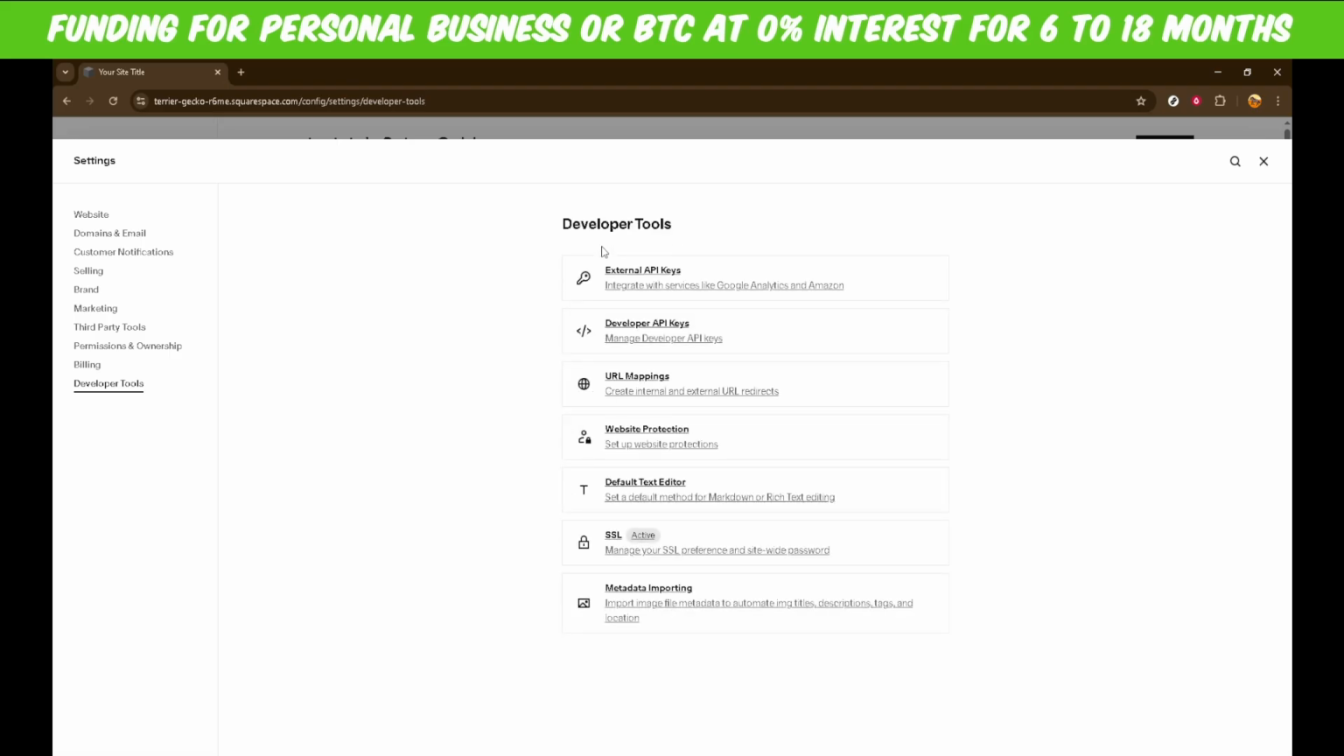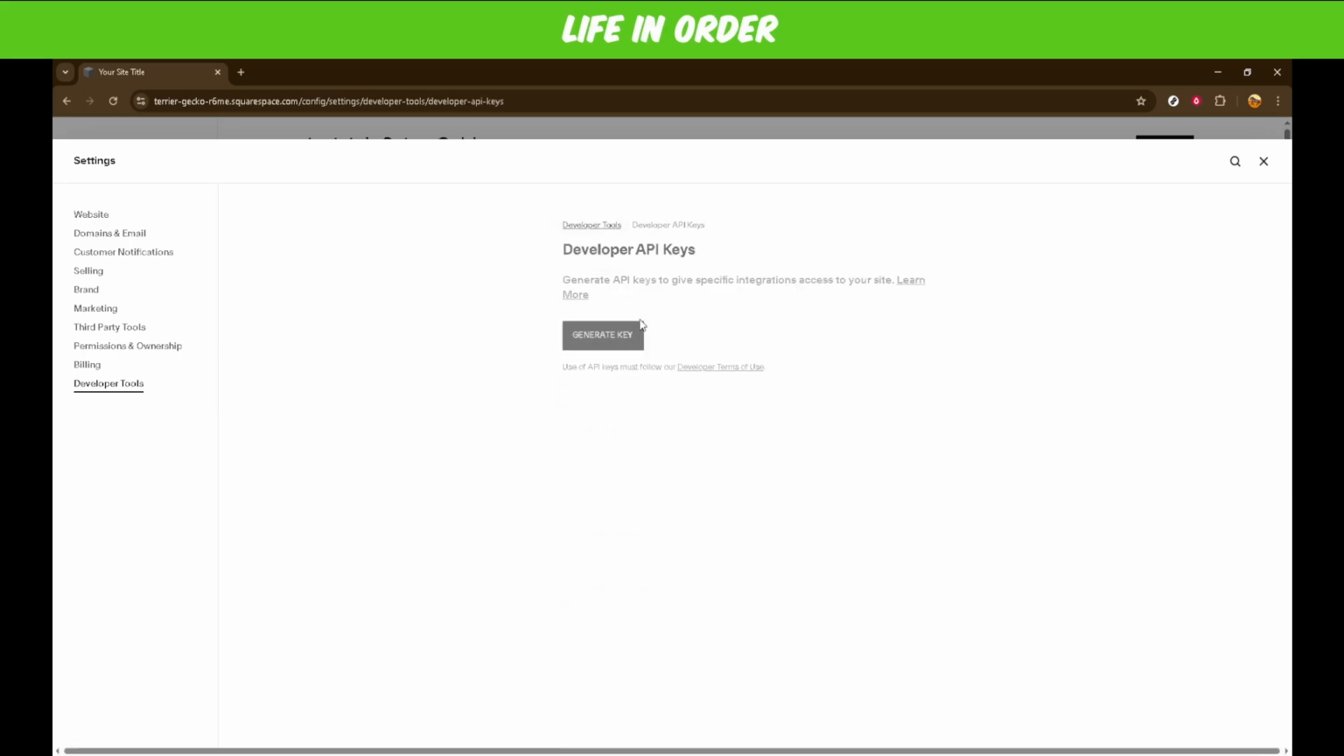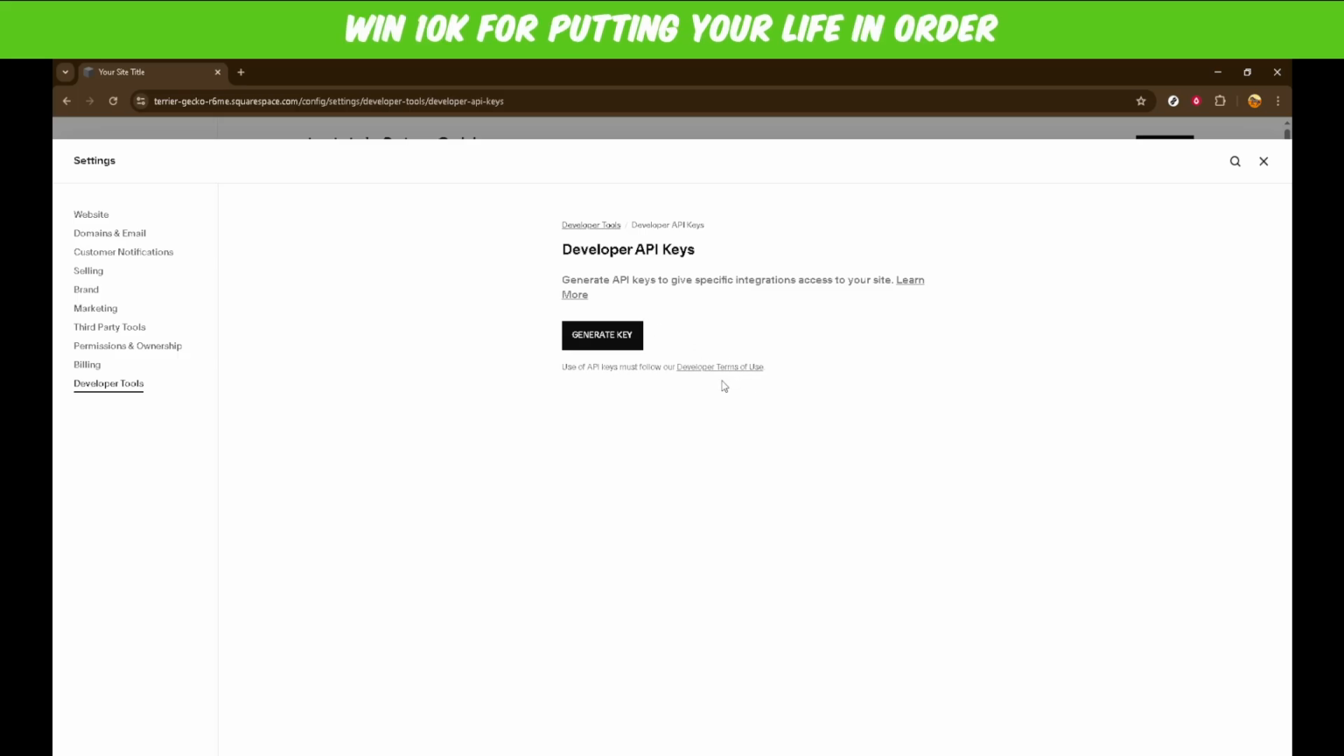Following this, it's time to click on Developer API Keys. This section is similar to the External API Keys but focuses on the keys vital for developer-specific tasks. These keys grant you access to certain developer functionalities that can elevate how you engage with the back end of your site. Finally, it's time for the last step, generating a key. Go ahead and click on the Generate Key button.